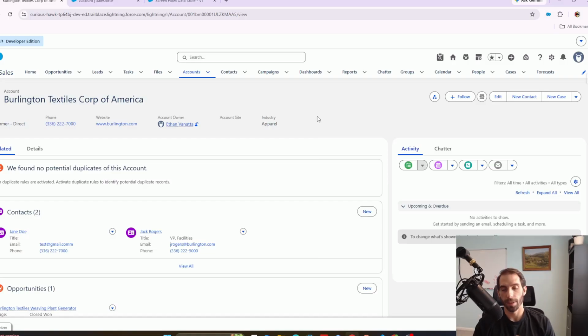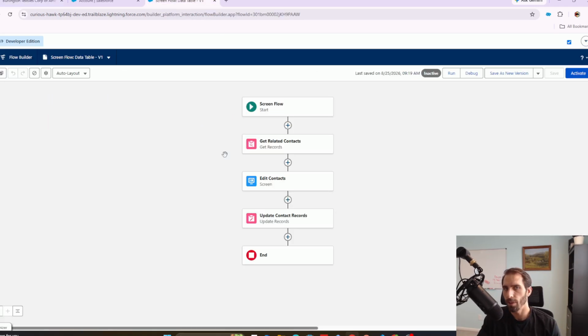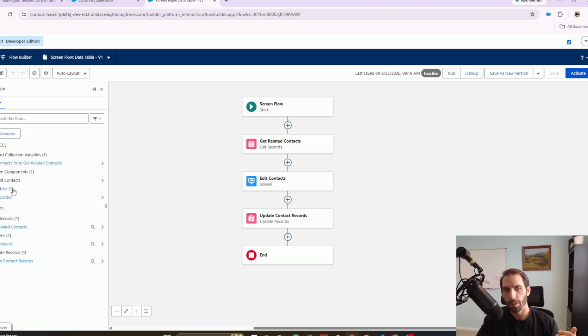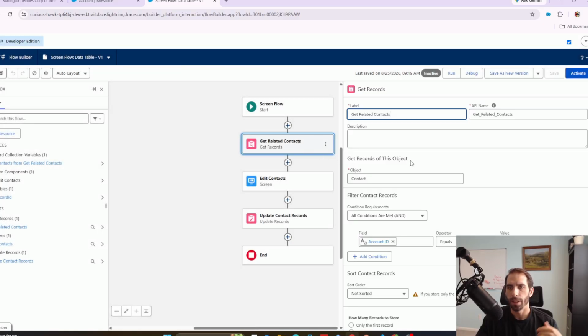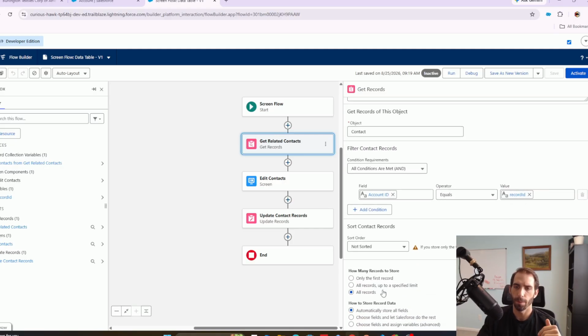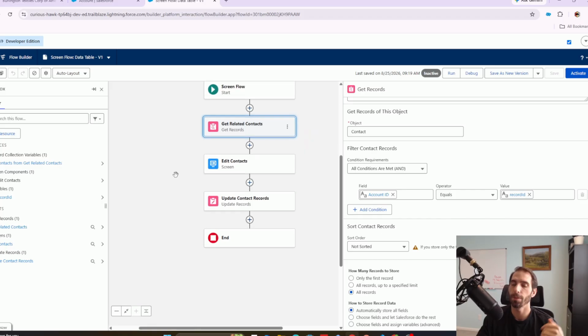So let's just jump into this thing. This is the account that I want to be using. I have a couple of test contacts on here, and just some setup if you want to follow along. I created a record ID variable that I can pass the account ID into. I have it marked available for input. I have the Get Related Contacts element. So it's Get Records, Contact, where the account ID equals the record ID we're passing in, and I'm storing all the records. You need this for your data table because you need a collection variable so that it displays.